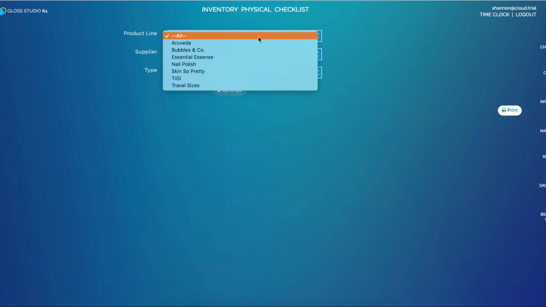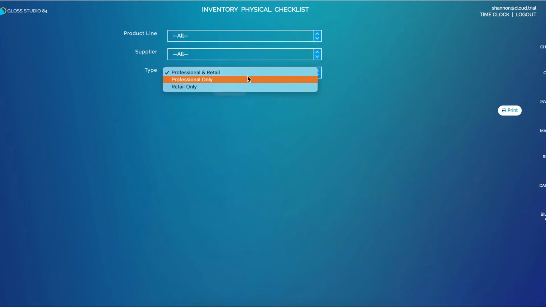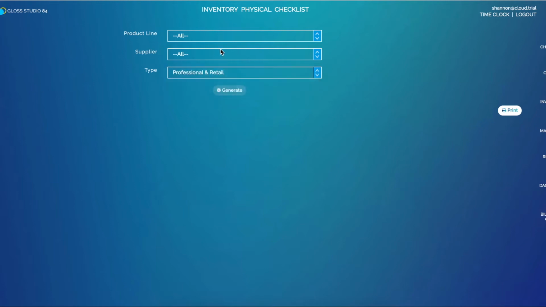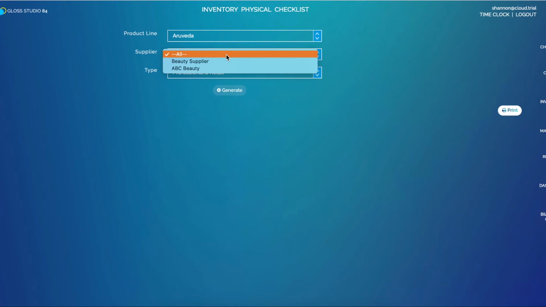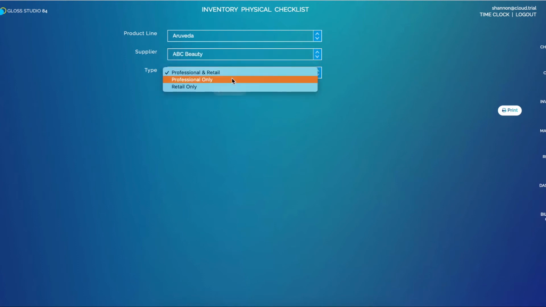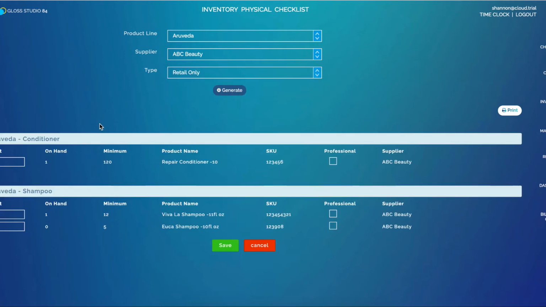You can select a specific product line, a specific supplier, or a specific type. For example, if I'm going to do Ayurveda products and I'm ordering specifically from ABC Beauty, and I'm only going to do my retail shelves, not the color back bar, I go ahead and click Generate. It shows me my products here. Yours will probably be a bit longer. It gives me some basic information on what I've got going on here.